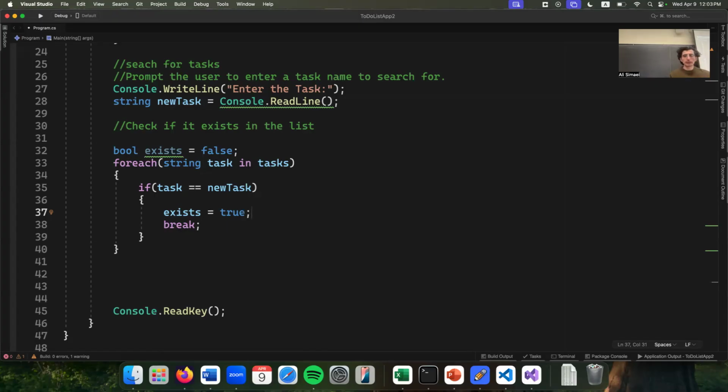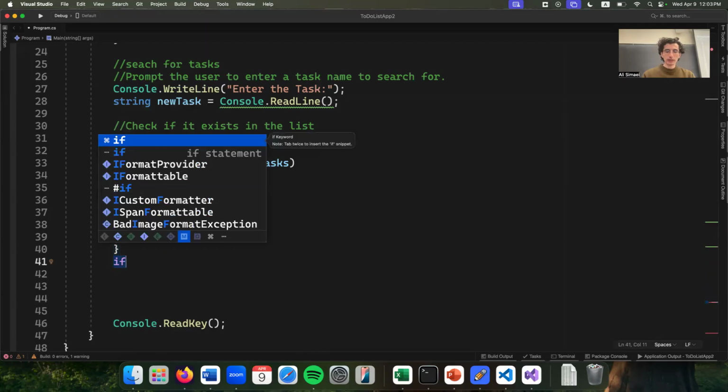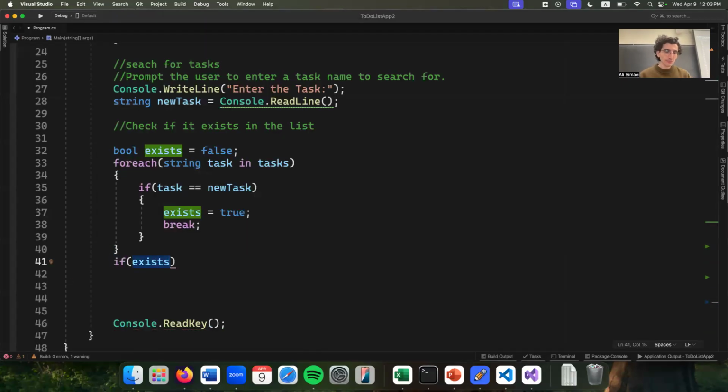Now I can implement it in this way. After the loop, I can check the value of exist. First, with Booleans, if you simply type the name of the Boolean, it is the same as saying if exist equals true. It checks whether the value of that Boolean is true. You can use it this way, or you can also type if it equals true. Both of them are checking the same thing.